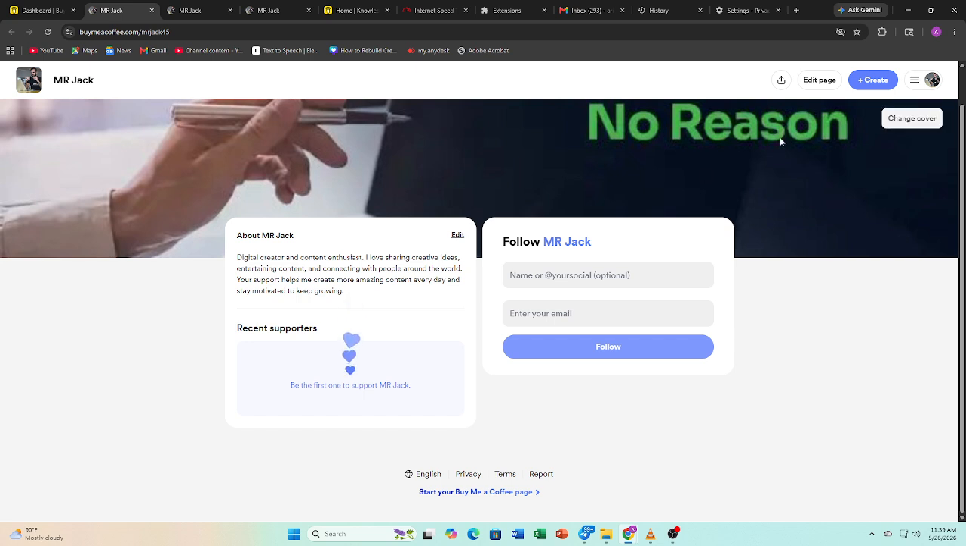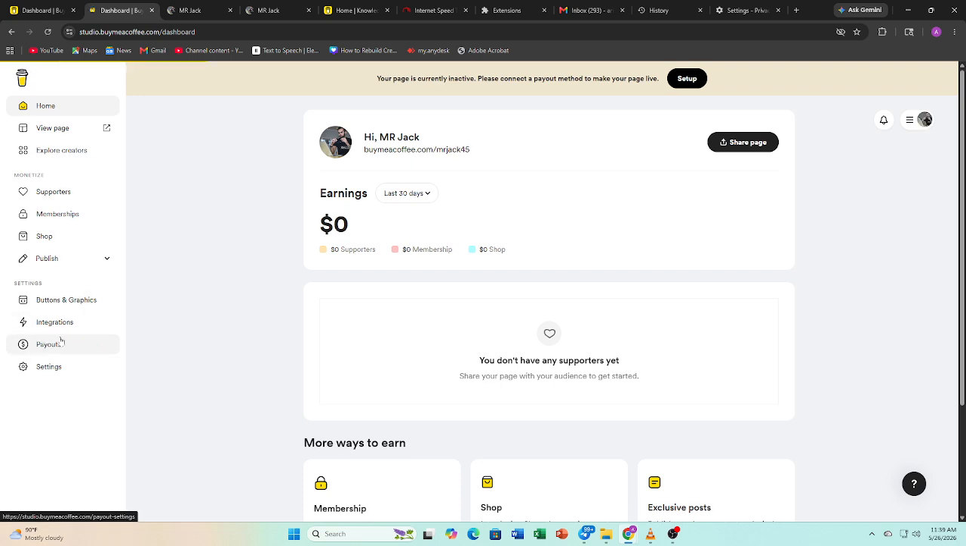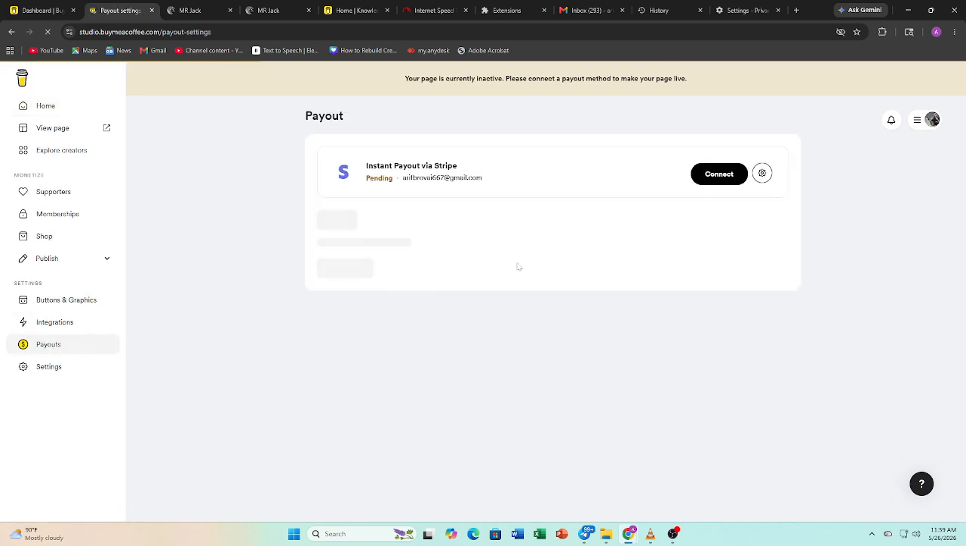Next, go to the Earnings or Payout section to track your donations. This is where you can see how much support you've received and check your withdrawal status.